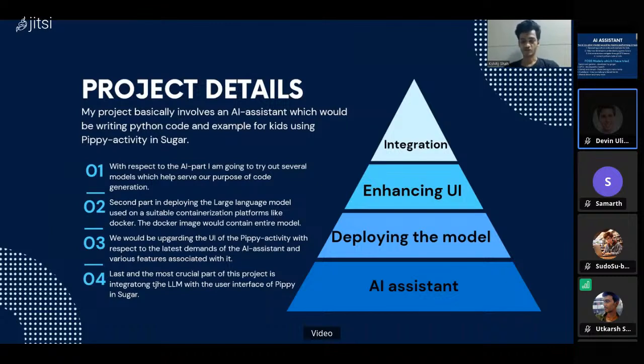First stage includes building an AI assistant. The AI assistant would basically be generating code for kids and open source developers. These AI models are large language models. Second phase is deploying those large language models on containerization platforms like Docker and Docker Hub. Third would be enhancing the UI of the Pippy activity, where this AI assistant is going to be deployed. And last and one of the most crucial phases of this entire project is integration. In this part, we would be integrating the large language model with the UI of the Pippy-AI assistant.